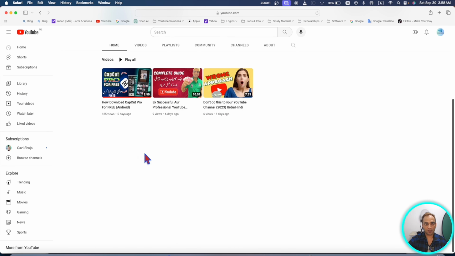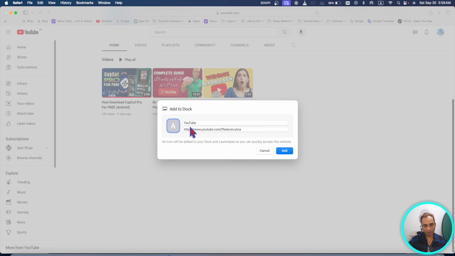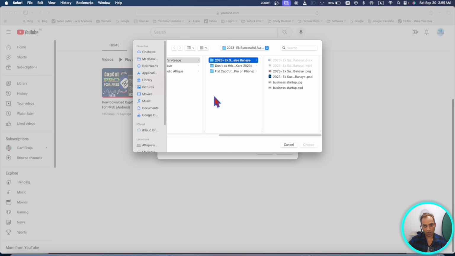Add any website or web link to your dock. Dock is here downside. Any web page that is open, you just go to file, add to dock. This is the link, and whatever you name this one, you can change the name, and you can also change the picture for this particular link.